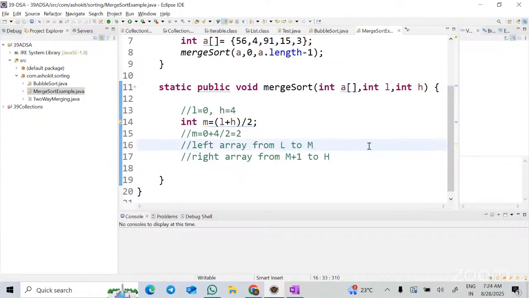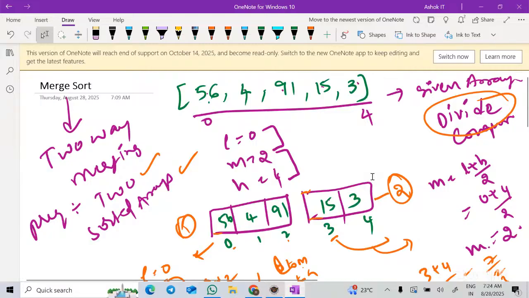And again in the left array, what are you doing? L to M in this example means 0 to 2, and the right array is 2 plus 1, 3 to 4, correct? The first step is this point. So after the first divide and conquer, the left array is 0 to 2 and the right array is 3 to 4, correct?